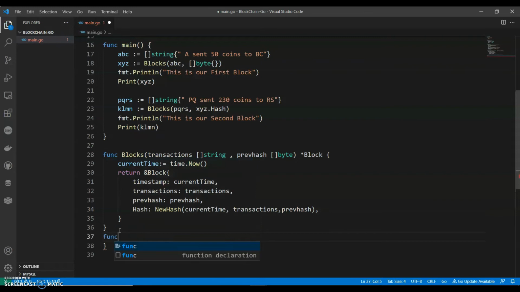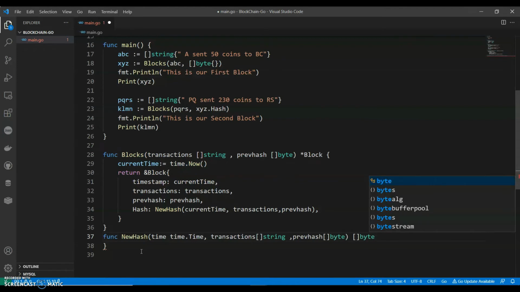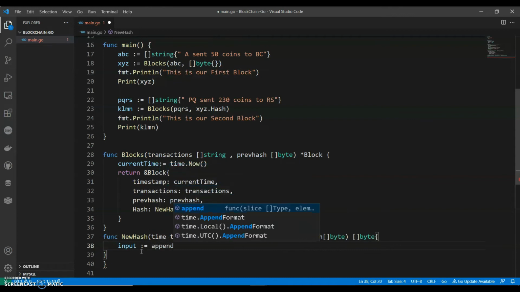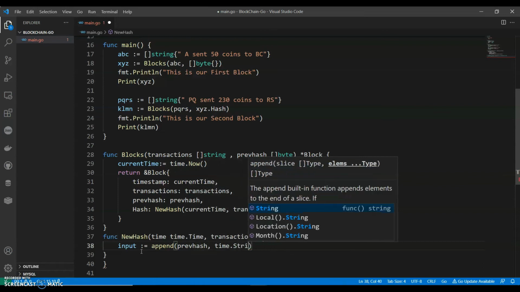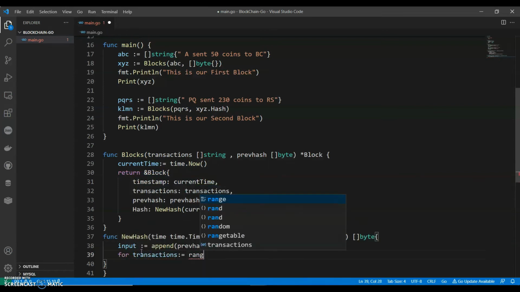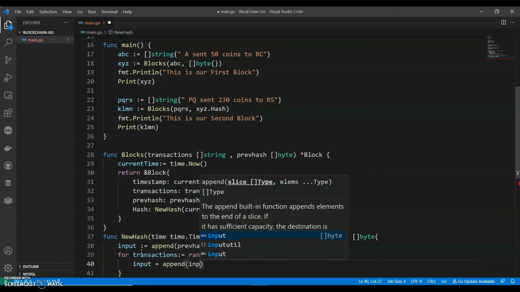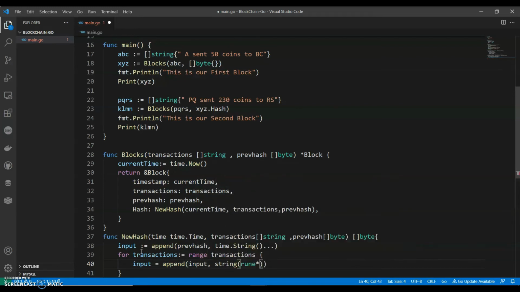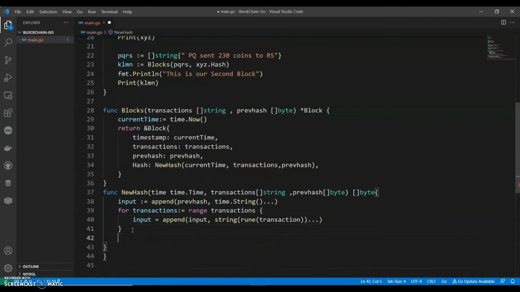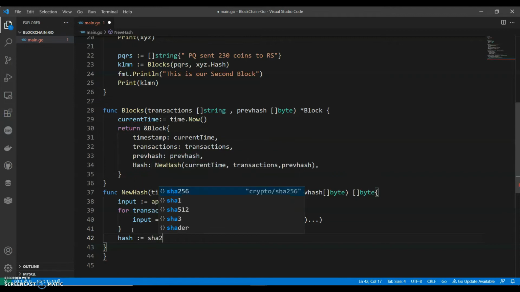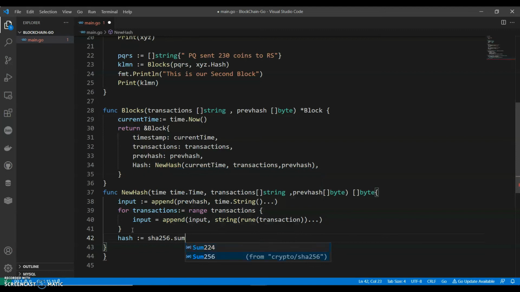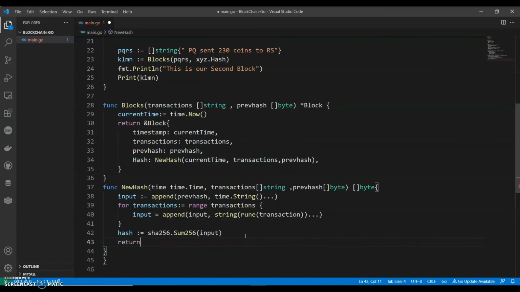Okay, and now we can have our function, this NewHash function. We have to define that. We set time.Time comma transactions string comma prev hash byte, and input append. We will have prev hash comma time.String for transactions, input equals append input comma string of transactions. Hash sha256.Sum256. We can say that will return hash.